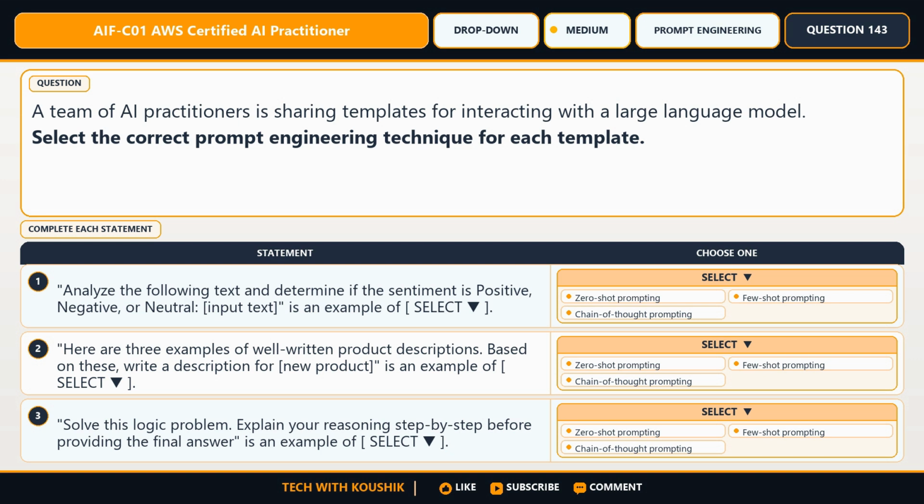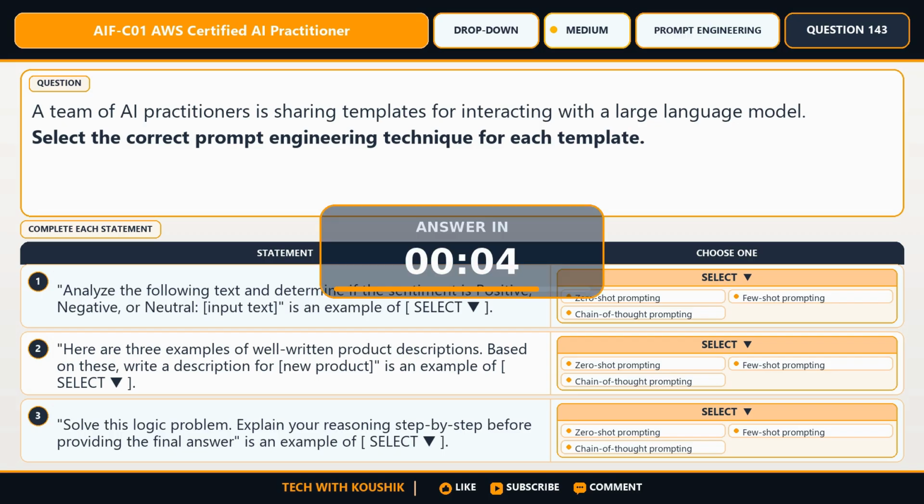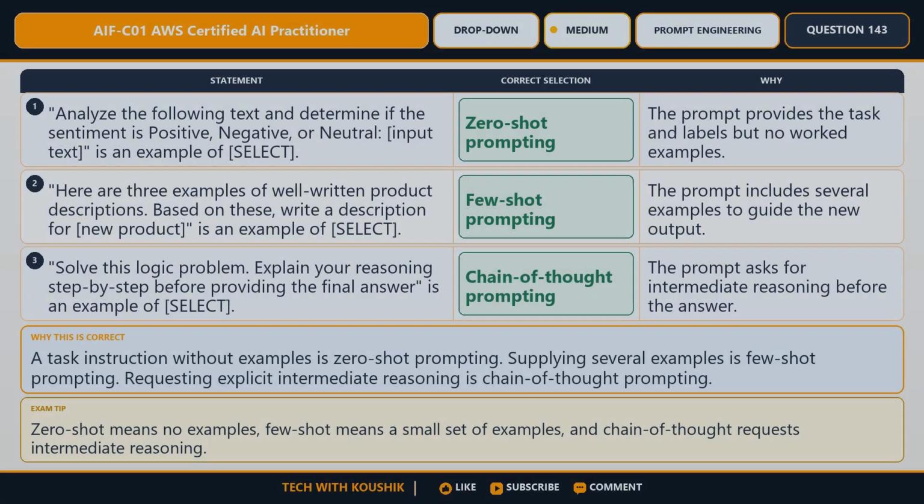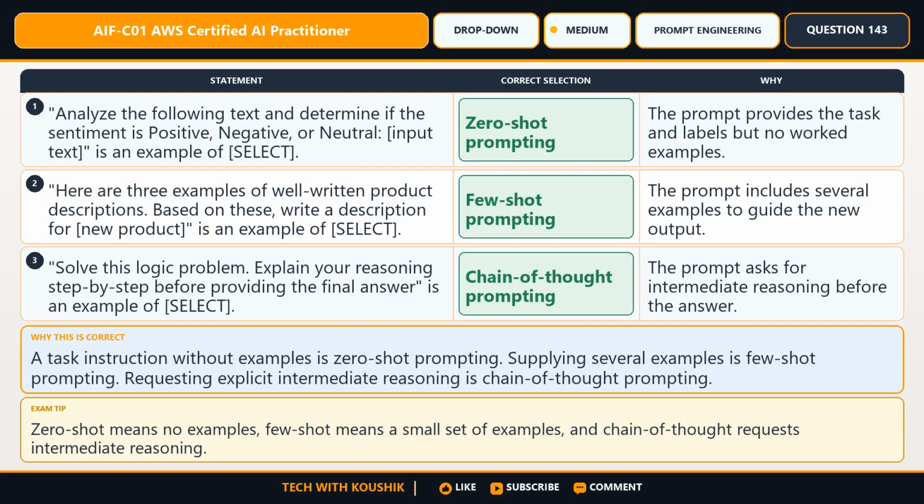The third blank appears in "Solve this logic problem. Explain your reasoning step by step before providing the final answer" is an example of the blank. Compare 3. Zero-shot prompting, few-shot prompting, or chain-of-thought prompting against the requirement. Question type, drop-down. The correct answer is 1. Zero-shot prompting. 2. Few-shot prompting. 3. Chain-of-thought prompting. Here is why this answer is correct.